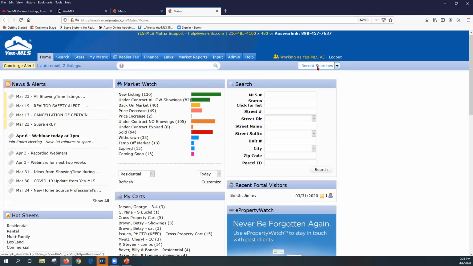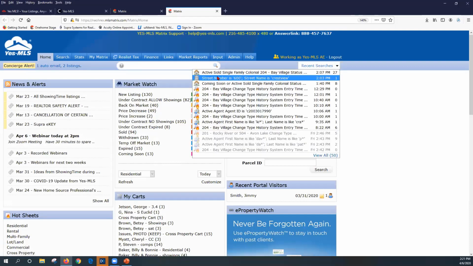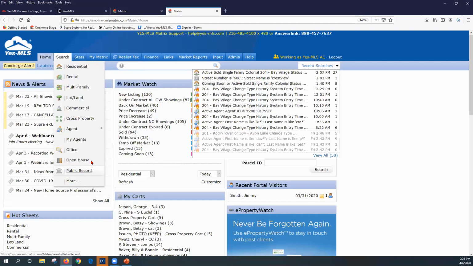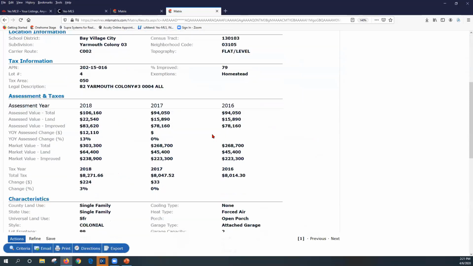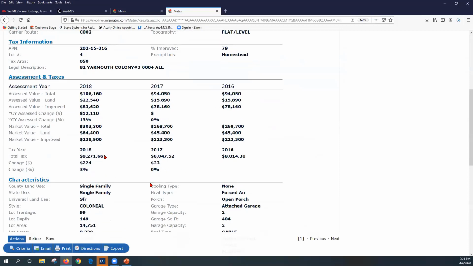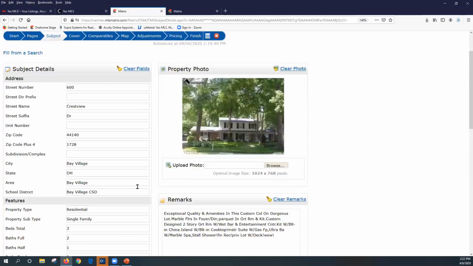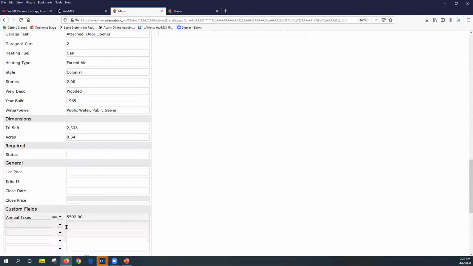the tax value, the current taxes, and I already have that. I actually ran that when I did that public record search. So again, that was Search Public Record, and current taxes instead of the 5,500 are a little higher than that. They're 8,271. So I'll come back into my CMA and type 8,271 here.